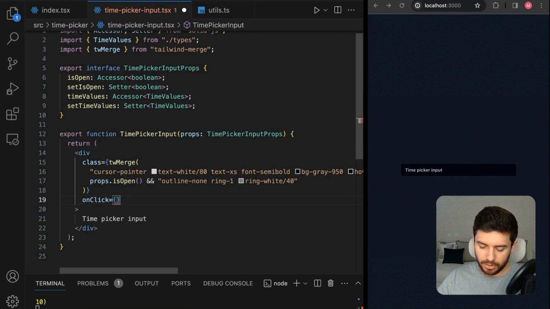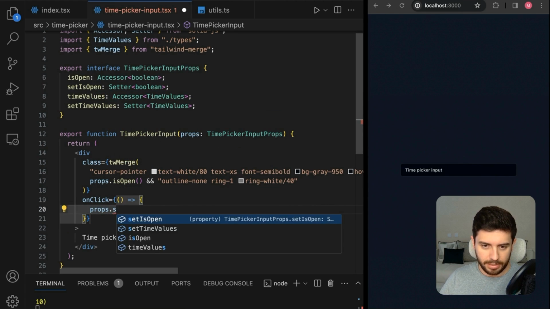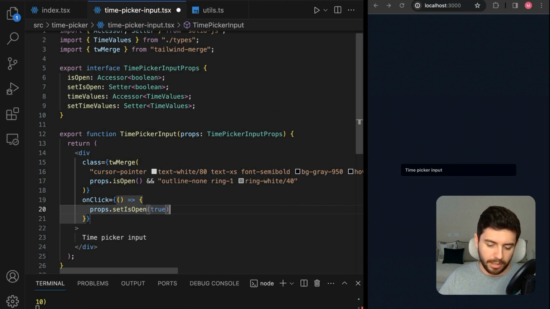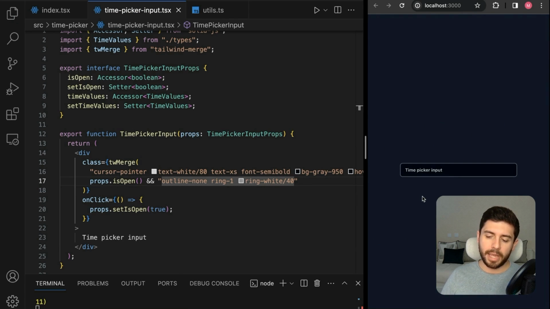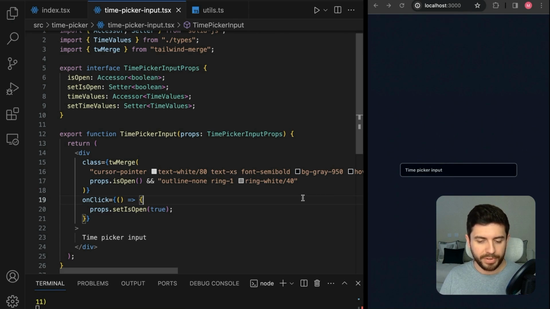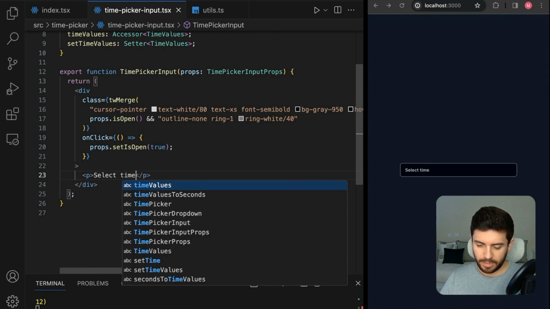So every time the user clicks on the input, the only thing we want to do is to call props.setIsOpen to true to again open the dropdown. So it's currently closed. If we click on the input, it gets open and we can see that we have the ring effect around the input. Perfect. Now we can go ahead and delete this over here, and this is going to be, first of all, a paragraph saying select time, like so.